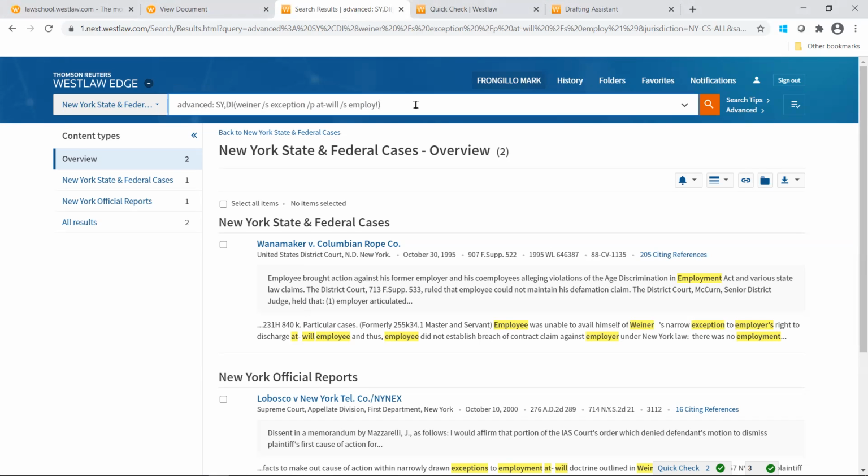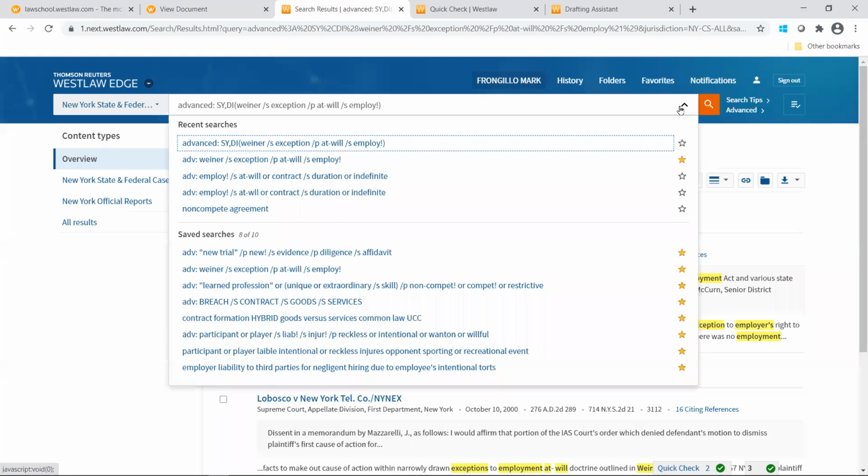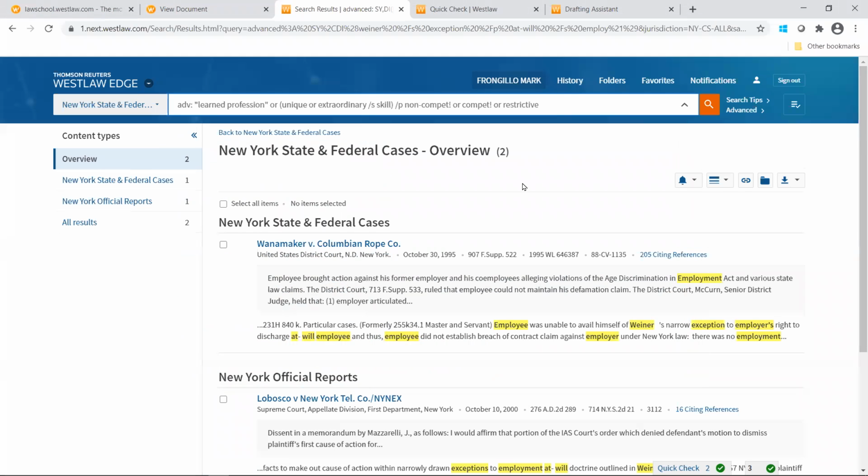Likewise, for those of you who are researching the non-compete issue, this one I'm definitely not going to type. I saved it. I love using this, I mean, for those of you who liked algebra, this is going to make a lot of sense, right? I'm looking right now for cases that mention the phrase learned profession in the same paragraph as either non-compete or compete or restrictive. Or I'm looking for cases that mention either unique or extraordinary in the same grammatical sentence as skill, and that all should be in the same grammatical paragraph as non-compete, non-competition, non-competing, or compete, competition, or restrictive.